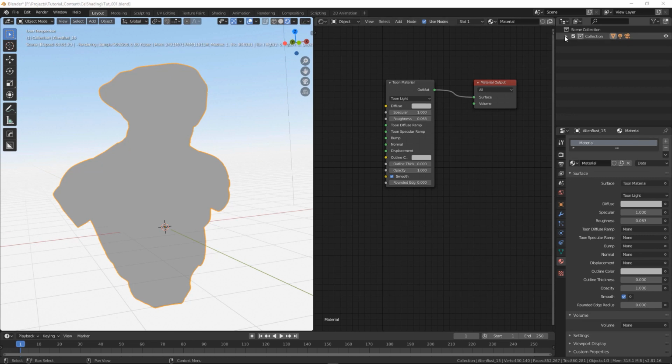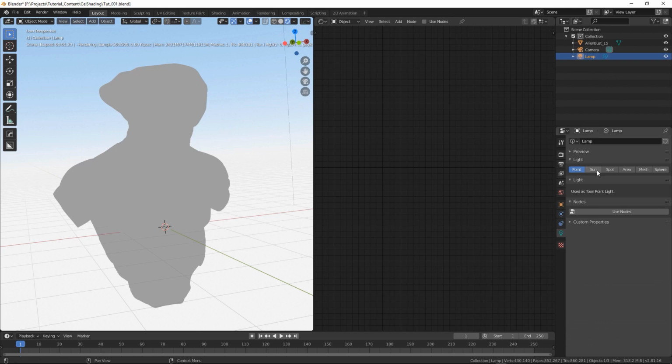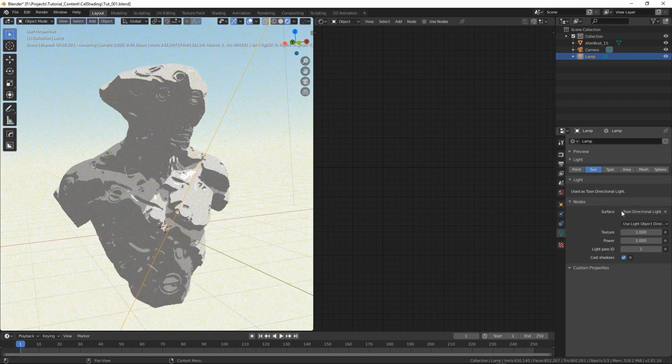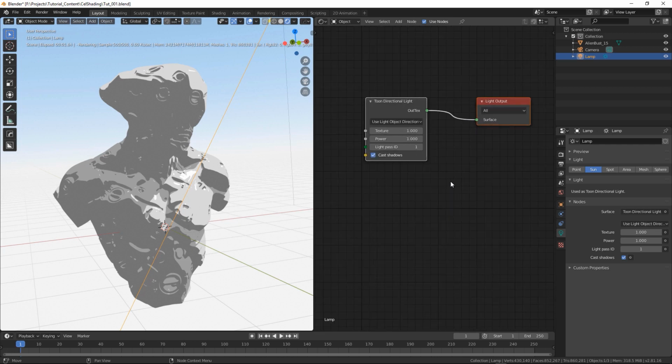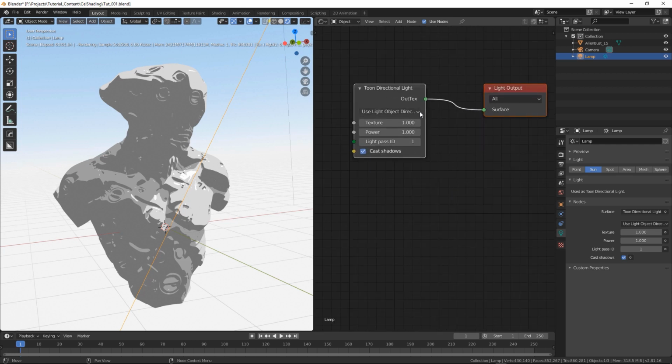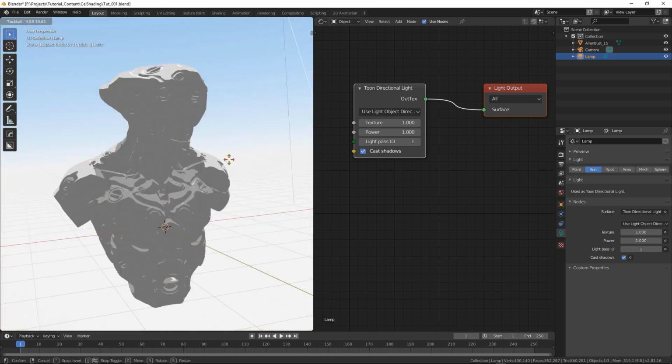To be able to work with the Toon material, we need a special Toon light. We already have a point light in the scene. Let's change it to Sun and click on Use Nodes. We can now use the light direction to control the lighting of our mesh. It is also possible to use the no direction option, but in general I prefer the default option since you can visually check the relative orientation of the light in the scene.